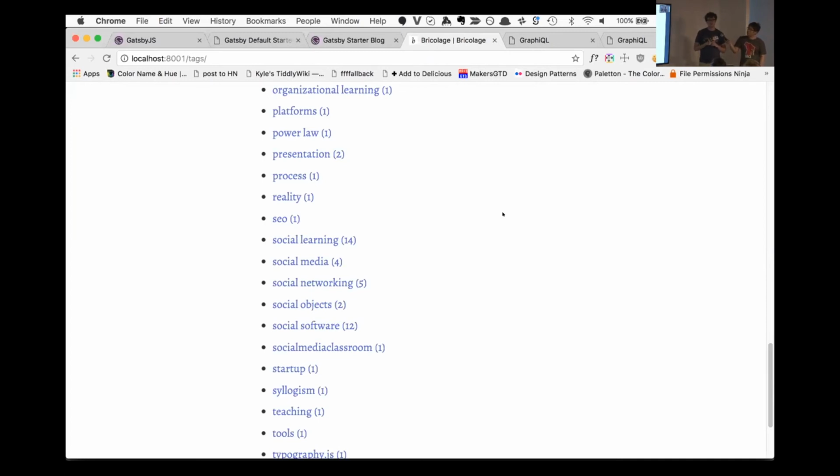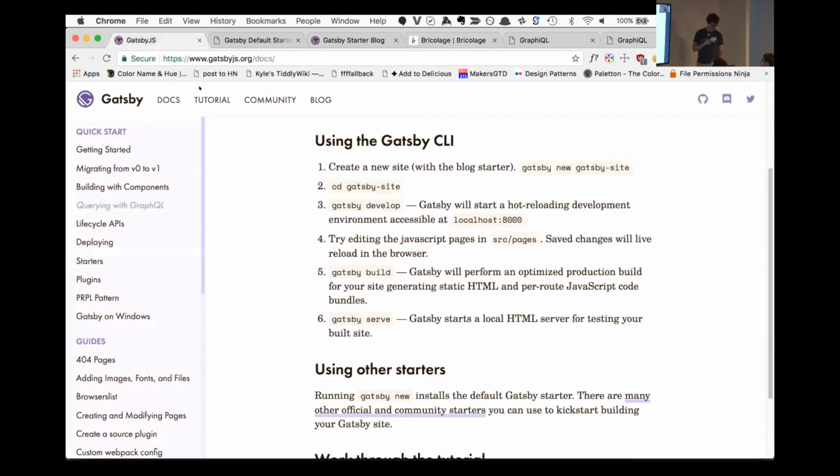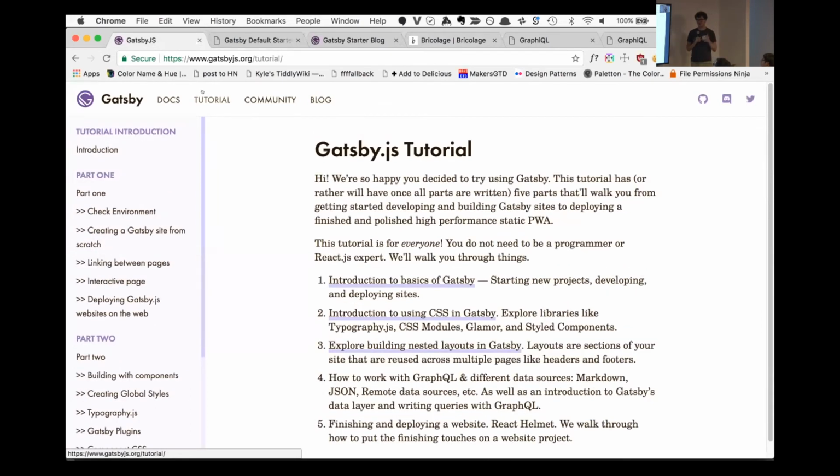So Gatsby's a bit unique. Most static site generators just generate the HTML on the server and then they're done. Gatsby's unique in that when you click on a page here, it's all client side now. So Gatsby needs to load in the code and the data for each subsequent page.